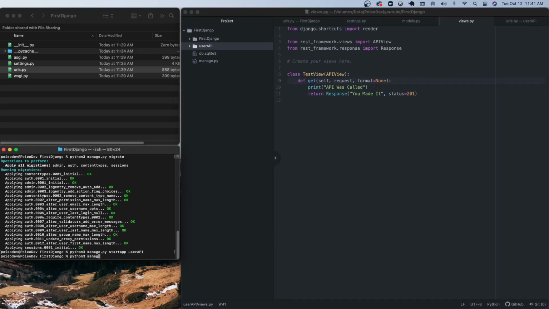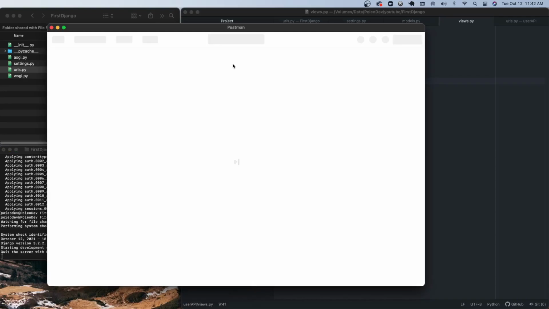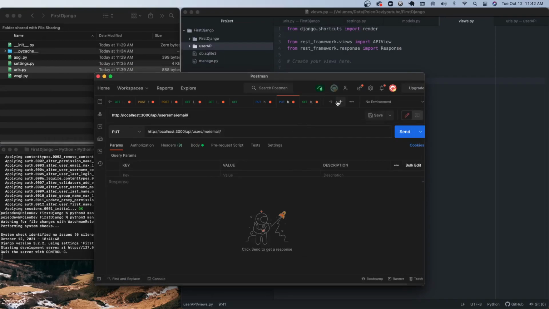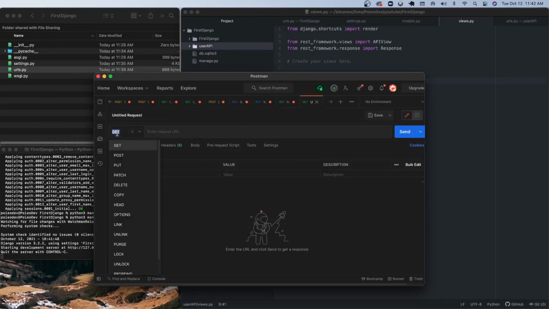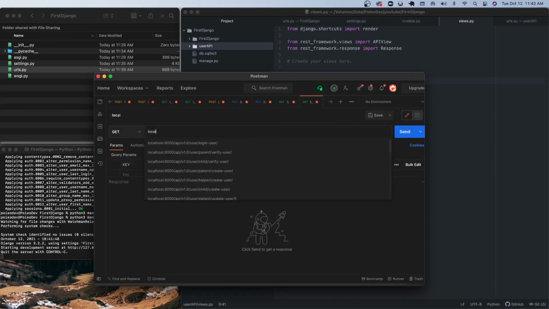So python3 manage.py runserver, see what happens. Okay, it runs, no errors. So now we're going to test it. The best way to test APIs is with an application called Postman, and I highly recommend that you get this for building and testing APIs. So we're going to create a tab over here. We're going to do a get request. Okay, so you can see all the options: get, post, put, patch, delete, and so on. We're going to do a get, and then we're going to call localhost 8000 API v1.0 user.